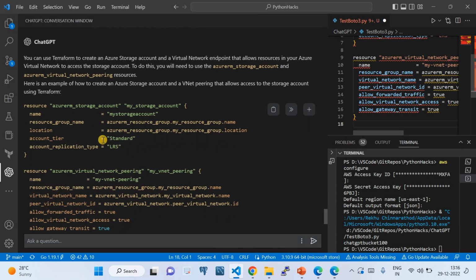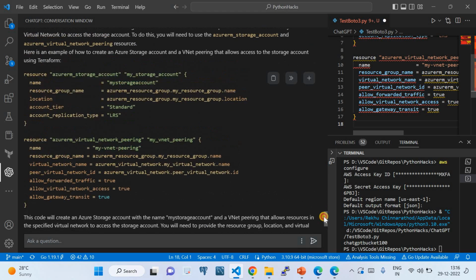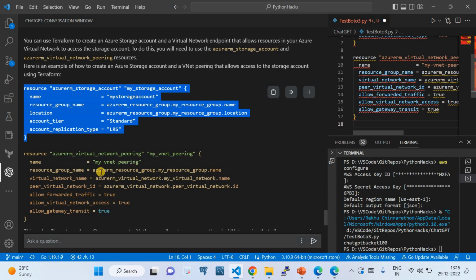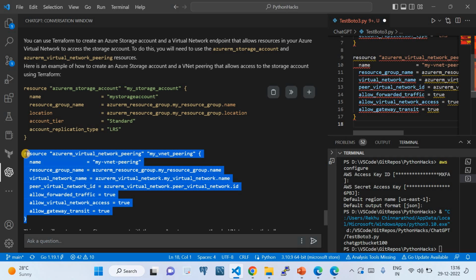Okay, so you can use Terraform to create a storage account and a virtual network endpoint that allows resources in your Azure network to access the storage account. To do this, you will need an Azure account and virtual network peering. The resource shown is an example of how to create a storage account and VNet peering. Basically, it creates a storage account and then also a virtual network peering.